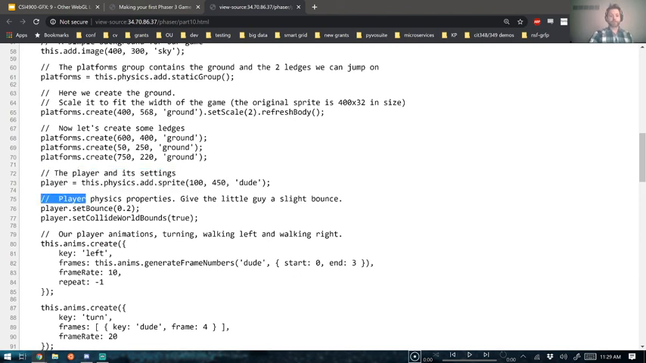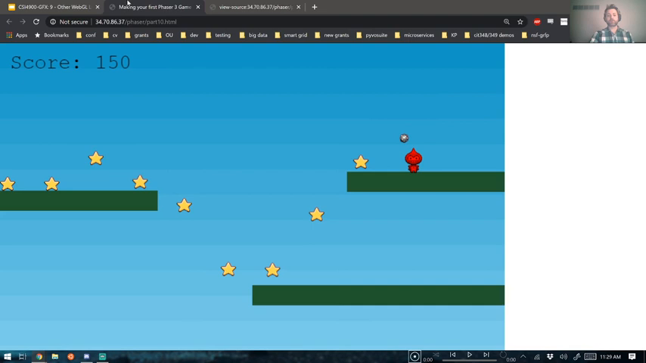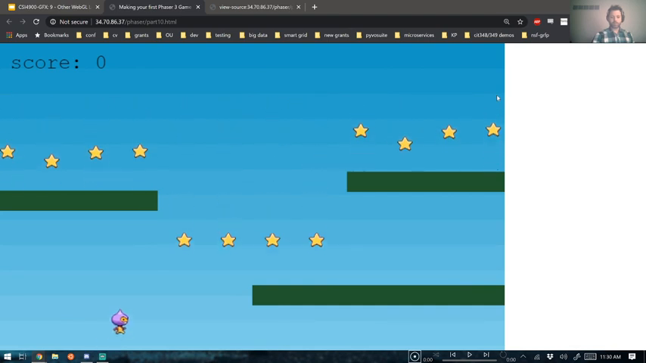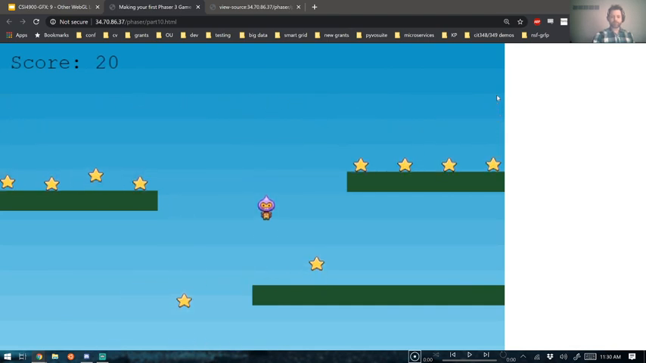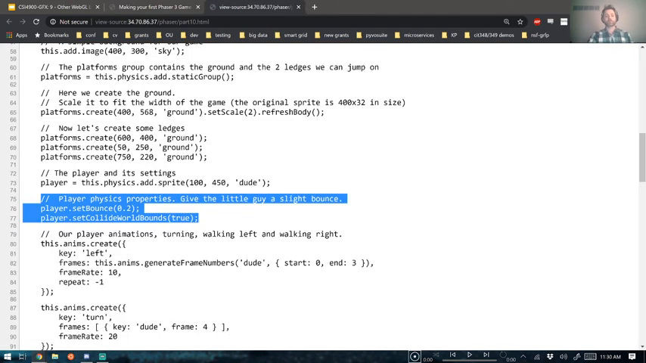We can set this person's bounciness level. What you might have noticed is that, let me refresh here, when this guy jumps, he kind of bounces. Doink. So that 0.2 is his bounce level, basically when I interact with a rigid body.